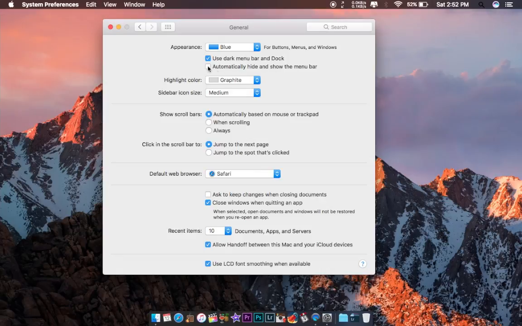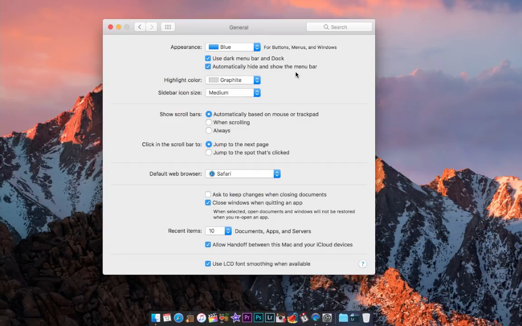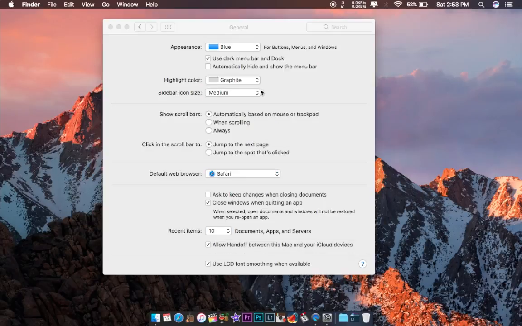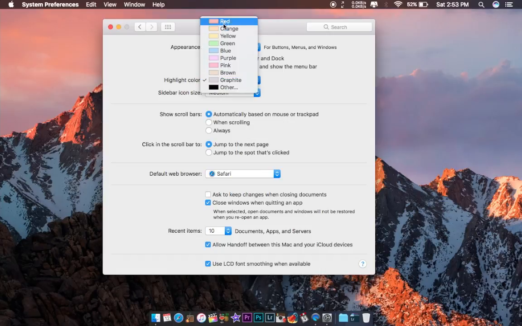Automatically hide and show your menu bar. If you want to automatically hide and show your menu bar and dock, you can tick this box. Then you can just put your cursor on the top of your screen and you can show your menu bar. Next, highlight color is graphite because I selected that from here. If you want another color, then you can easily select one of your choice.